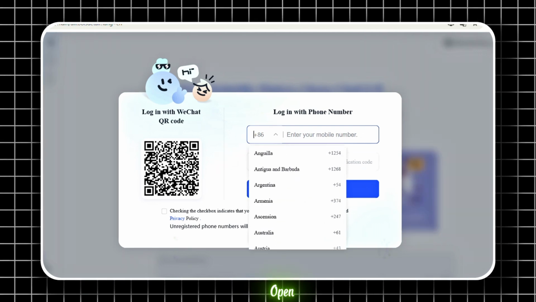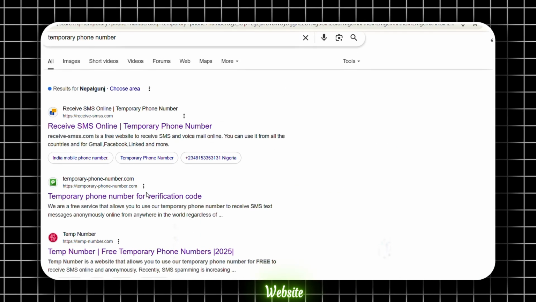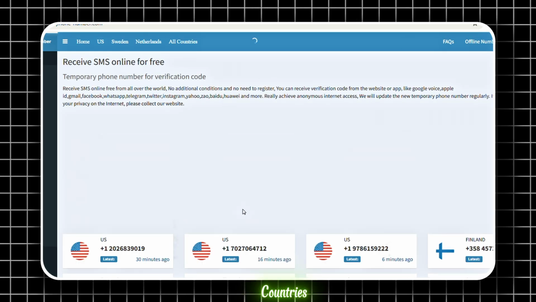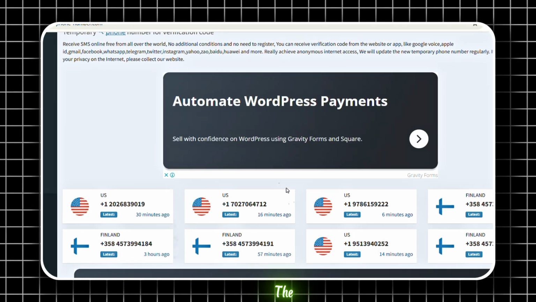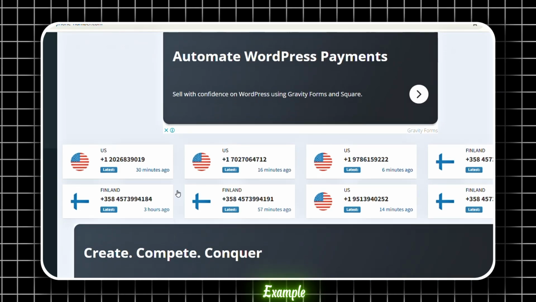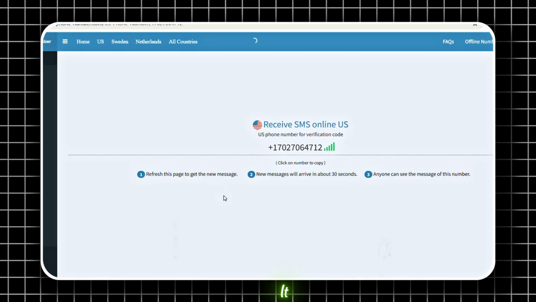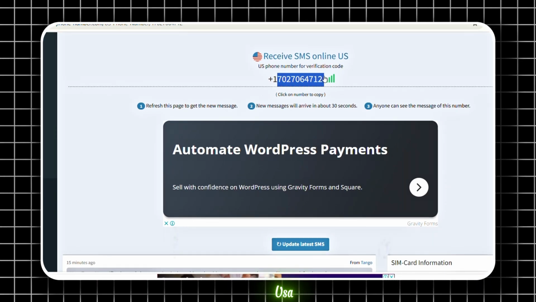To do this, open a new tab and search for temporary phone number. Then click on the second website listed in the search results. On this site, you'll find phone numbers from multiple countries. I highly recommend selecting a USA number. Pick the most recent one available if any. For example, I'll go with the one listed as 16 minutes ago. Simply tap on it and copy the entire phone number, excluding the +1, which is the USA country code.